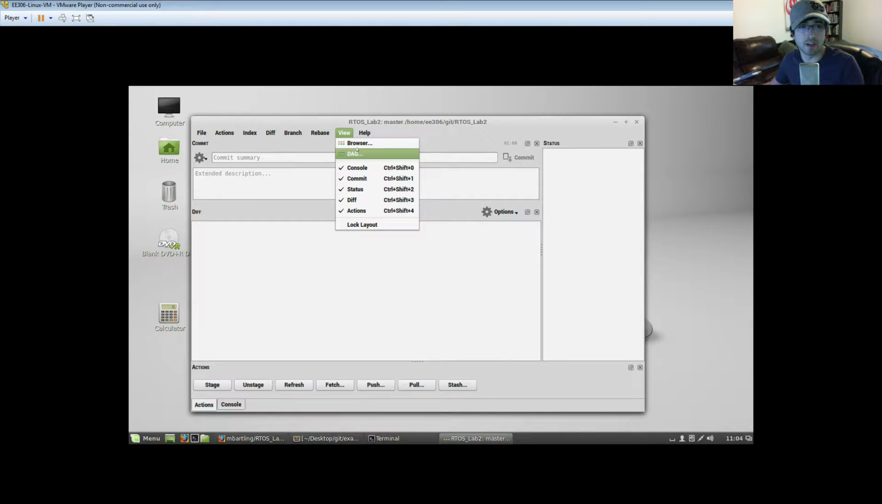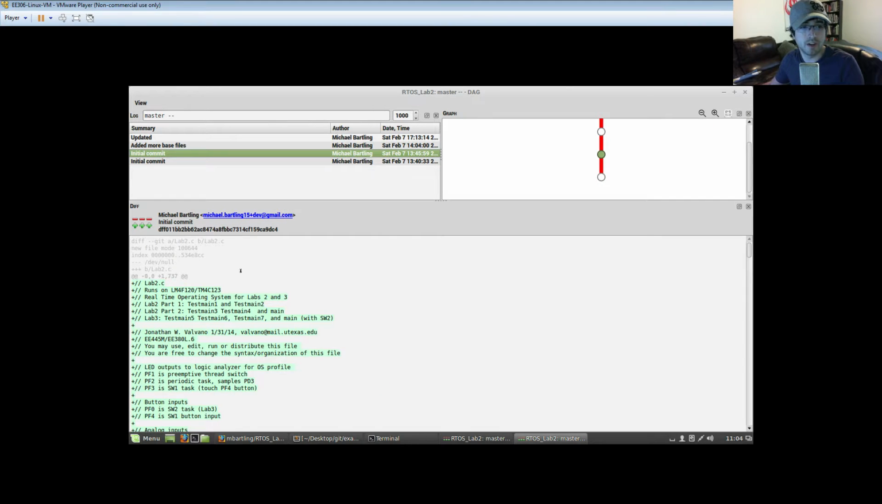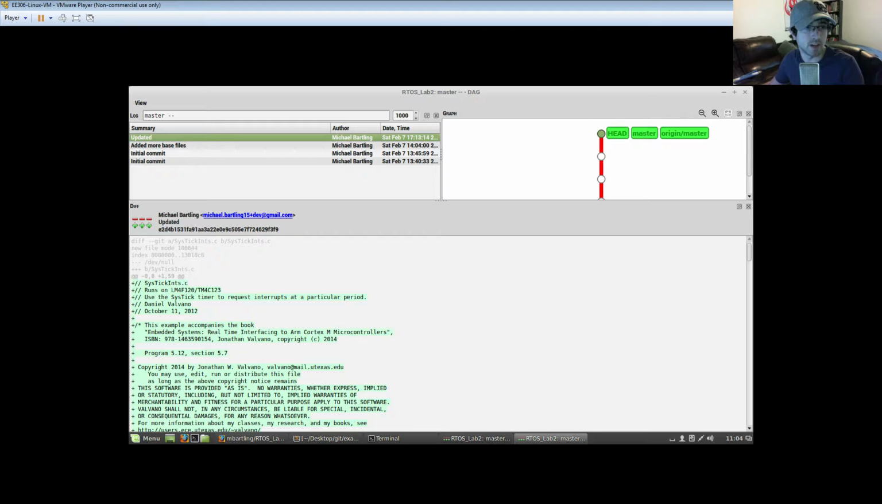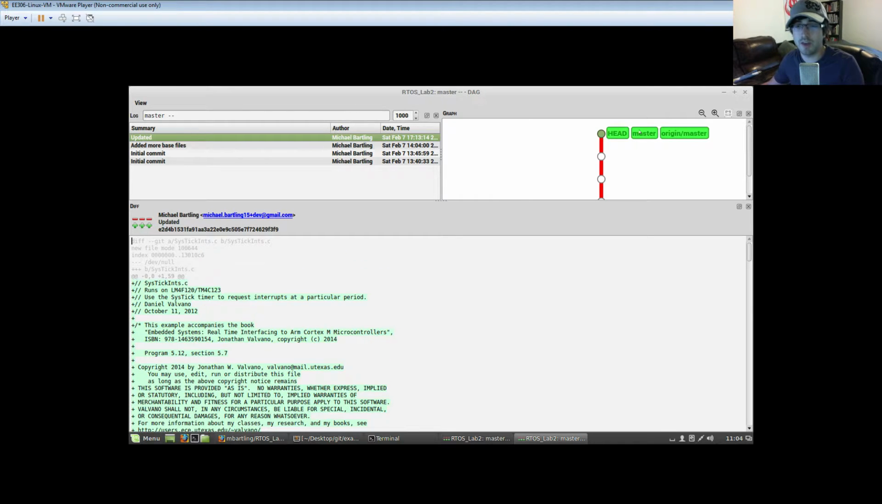So let's take a look at my current revisions. These are all the commits that I have so far. I've got my initial commit as well as the code that I have in there. I added a couple more base files, and then I am lazy in my commit summary, so I just wrote "updated" for some reason.